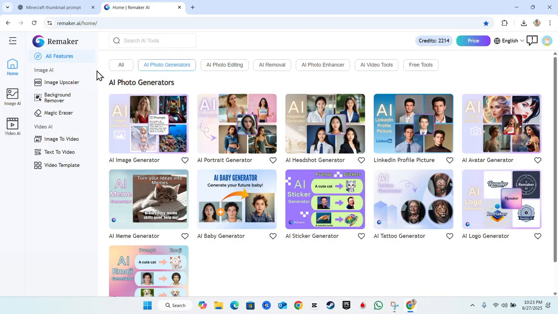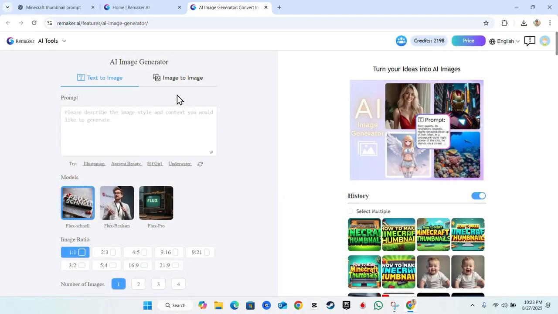Now, how do you create YouTube thumbnails? You can go ahead and just write something. So you want to search for the AI image generator. Once you sign in, you will most likely see it under the all section. So you can click on the AI image generator. And from here, you can just type in whatever prompt you have, or you can make up something and it's going to create it for you.